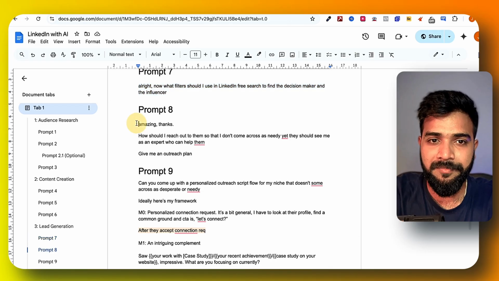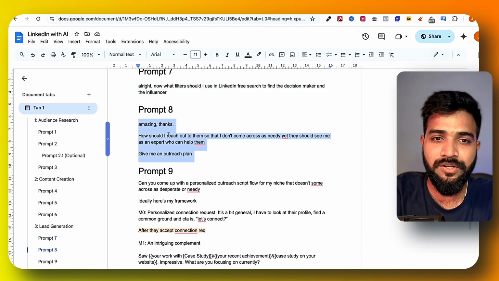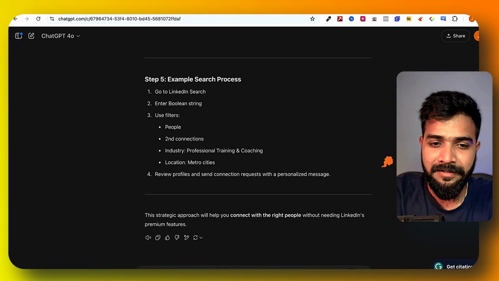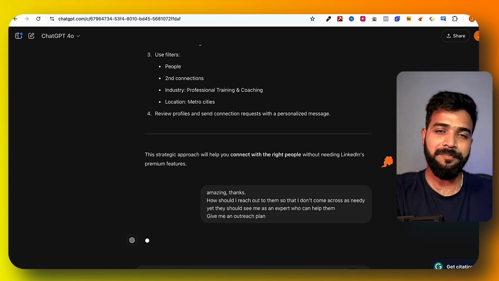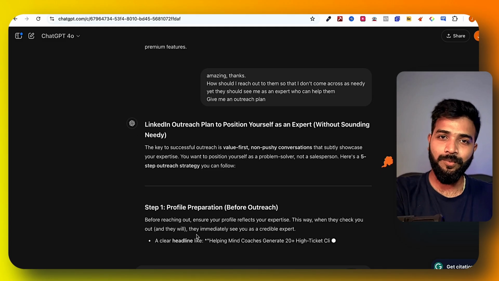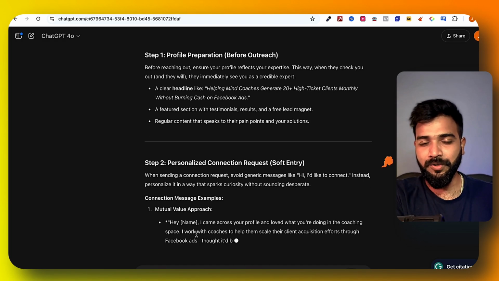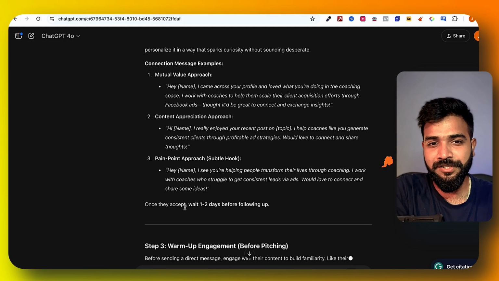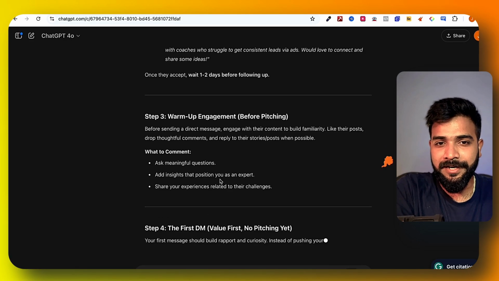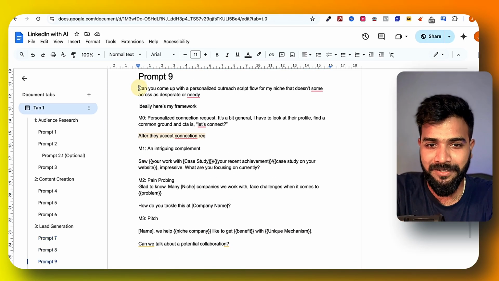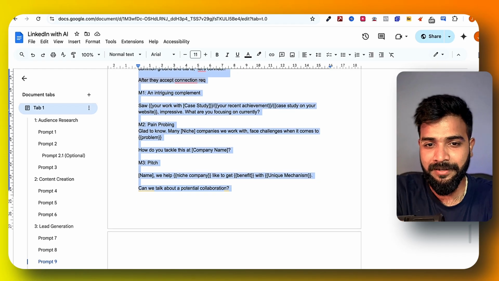Next, prompt number 8. It says, amazing, thanks. How should I reach out to them so that I don't come across as needy, yet they should see me as an expert who can help them? Give me an outreach plan. Again, this is just to train GPT on creating an outreach plan. Let it run whatever it wants to, because it might give some good ideas. It gives things like mutual value approach, content appreciation approach, pain point approach. So this is decent. But the next prompt is again another money prompt just for outreach.